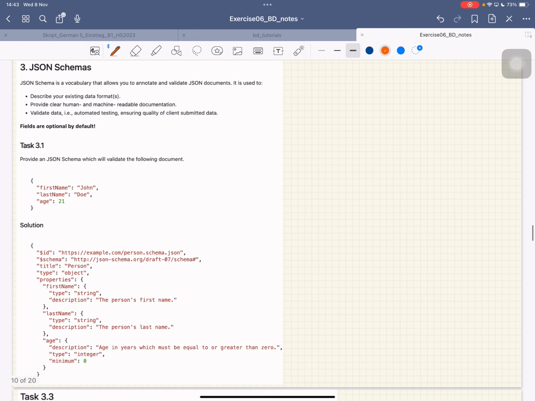JSON schemas should be more straightforward. So there are 2 types. One is the standard JSON schema. The other is not as widely recognized as the JSON schema, but it's much more concise, as we will look at later.